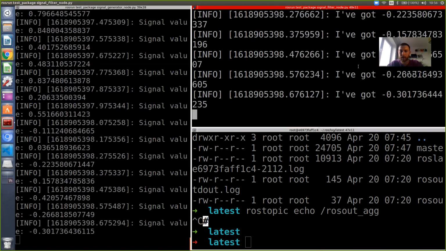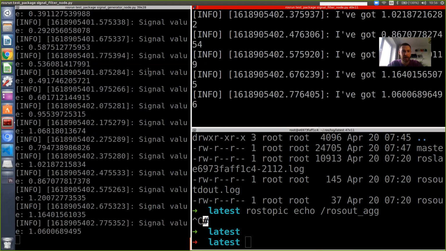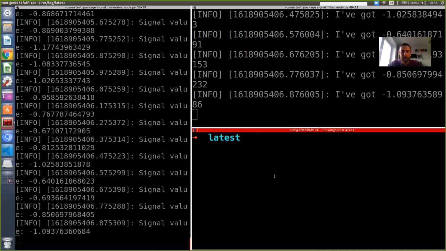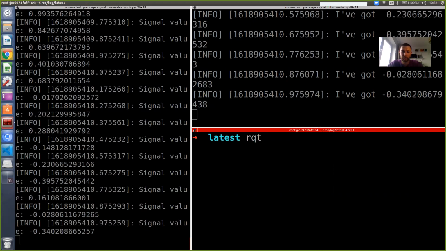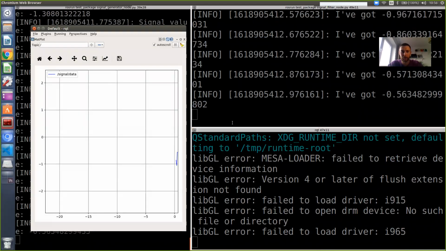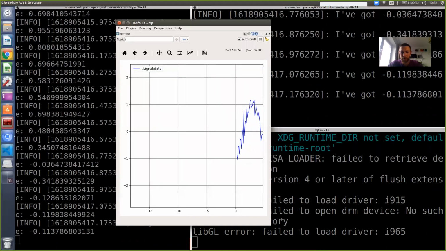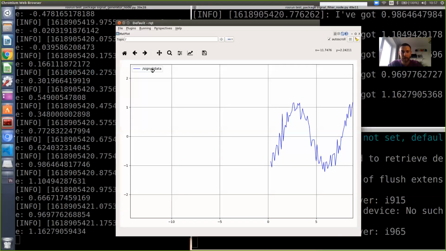It also has some logging. So this one says signal value, and this one says I've got something. And now let's try to build plots of both. We go to the RQT tool. We already have, so it remembers the last launch. So we already have signal here. We can see that there is signal data.